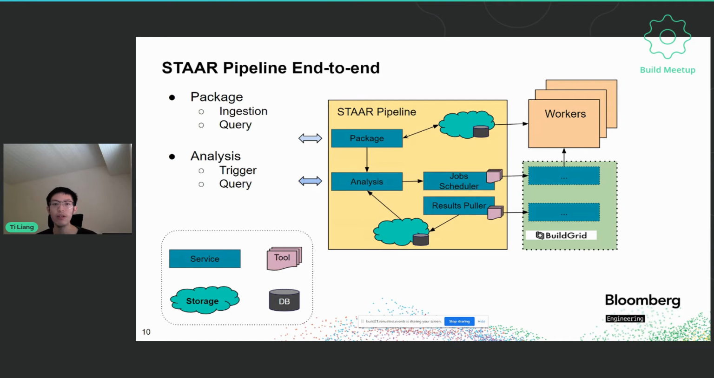On the right top hand side, there are workers that really execute the jobs invoked by build grade. And since we don't pass the package everywhere, we just pass the package URL. So the worker will just receive a URL and fetch the package from the cloud storage on our star pipeline side to do the analysis. This is the overview of our architecture.